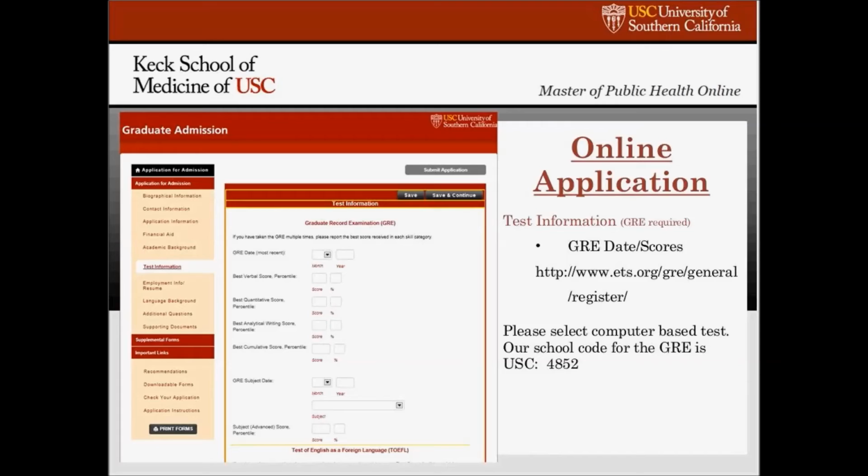Please make sure you have the correct school code. If you don't send it to the correct school, it slows down the admissions process. Our school code is 4852. If you have already taken the GRE and have not requested the scores be sent to USC, please make sure you do that as soon as possible.